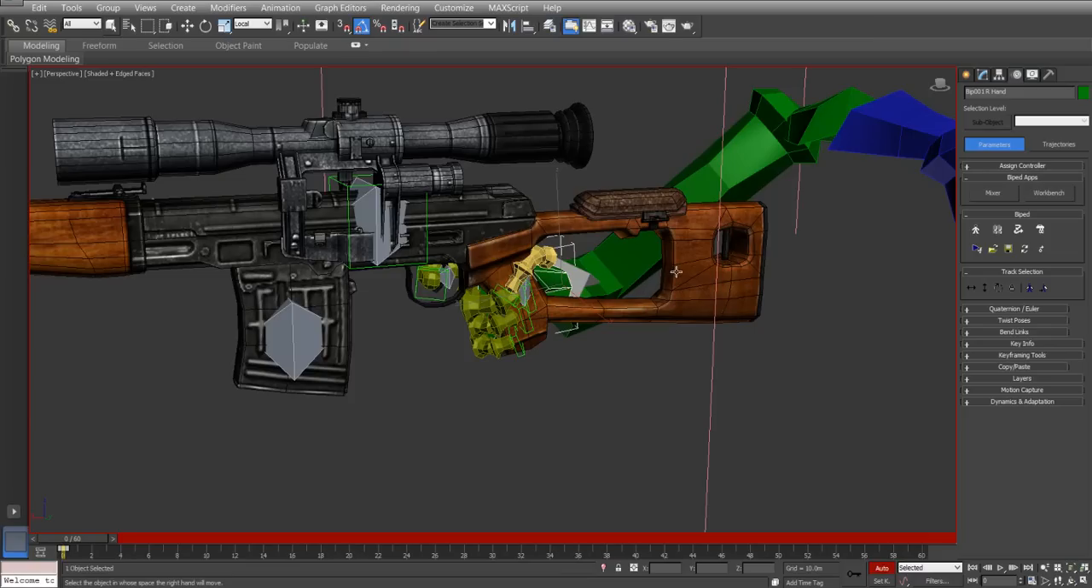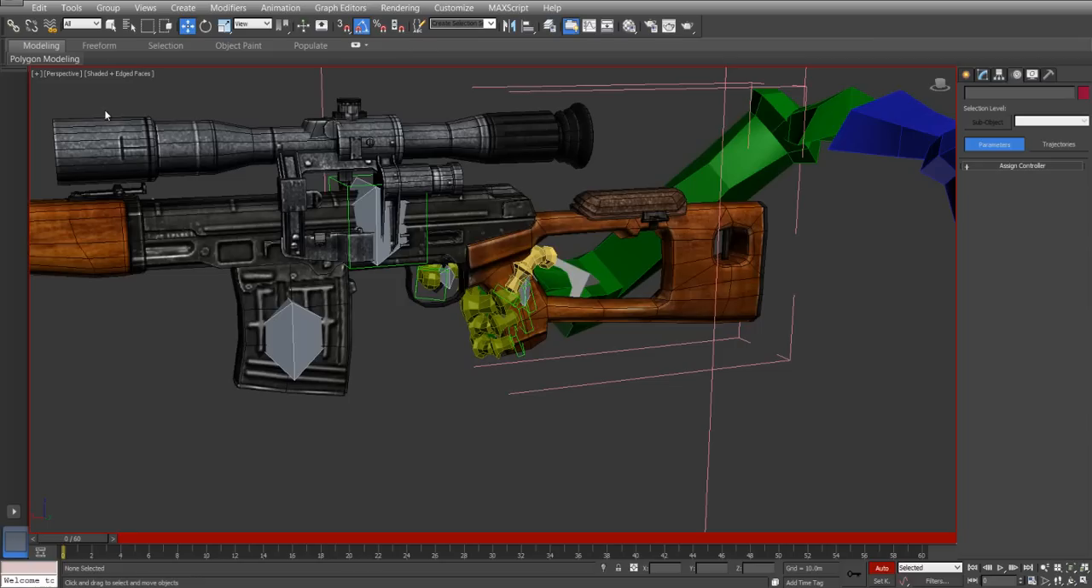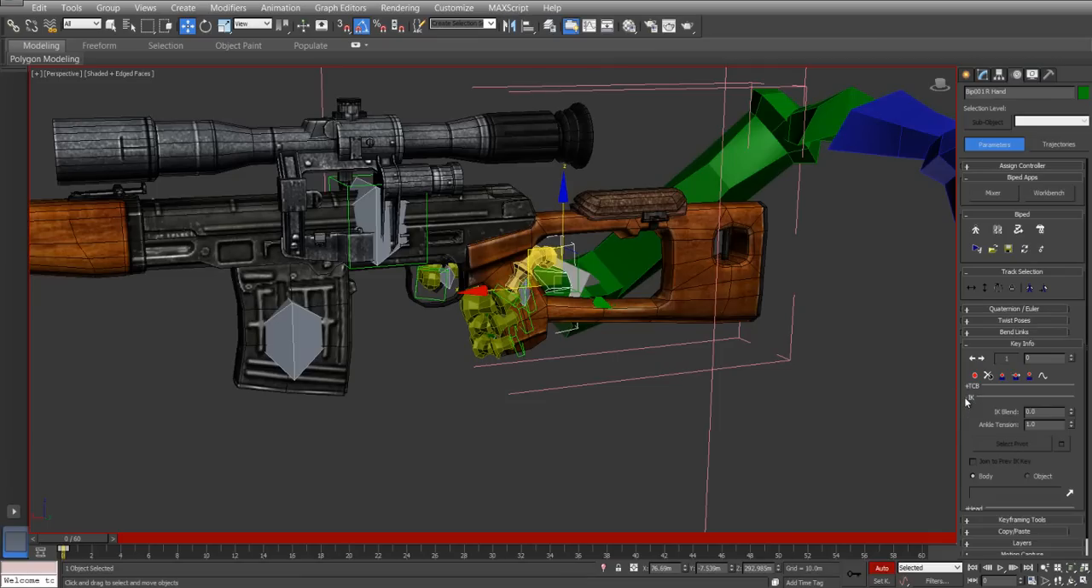Okay, before we go any further, let's select our weapon. And we'll go up to Group, Open, and we'll reselect the palm of our right hand. Okay, while still under the Motion tab, let's open up the Key Info rollout, and you'll get a series of sub-rollouts. One of those is called IK. Go ahead and open it.